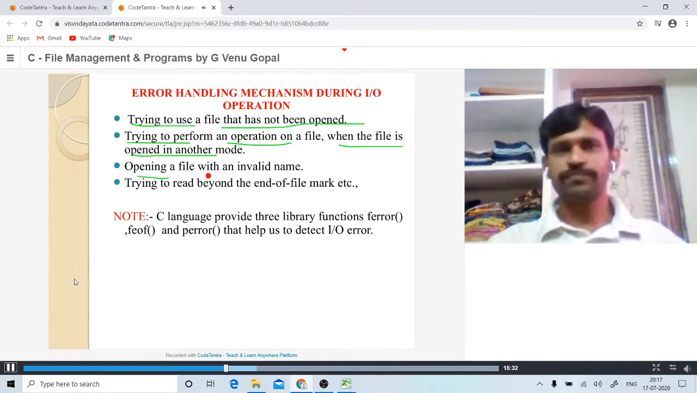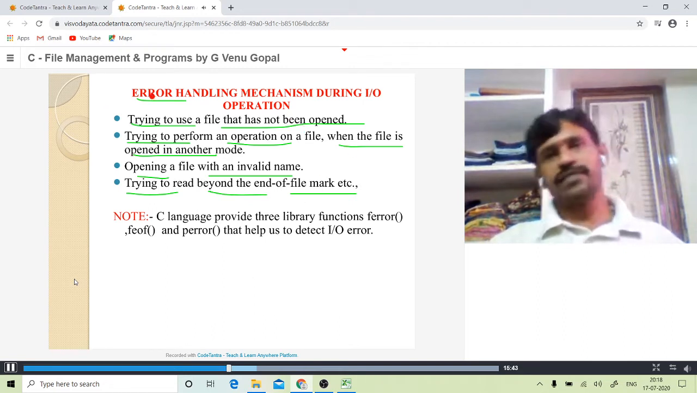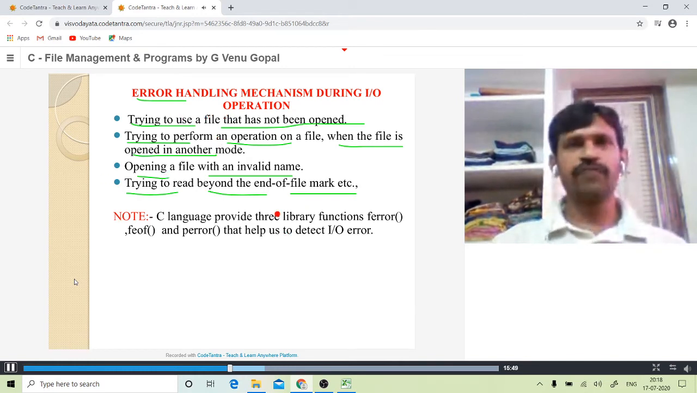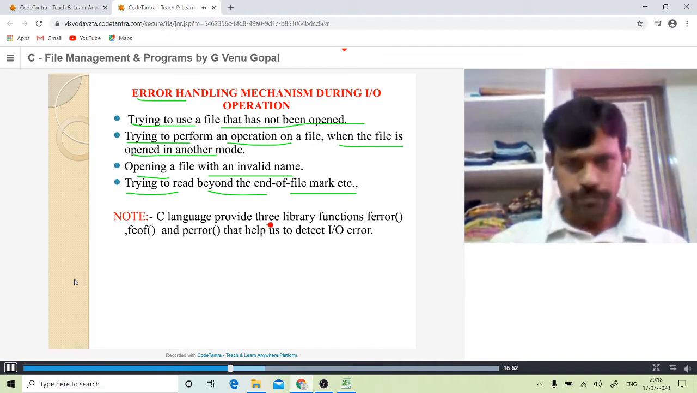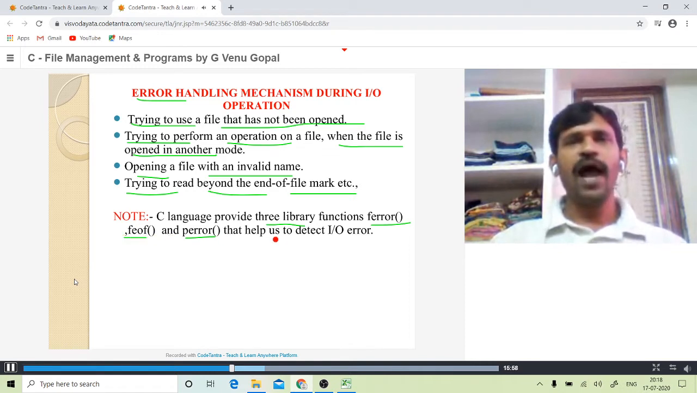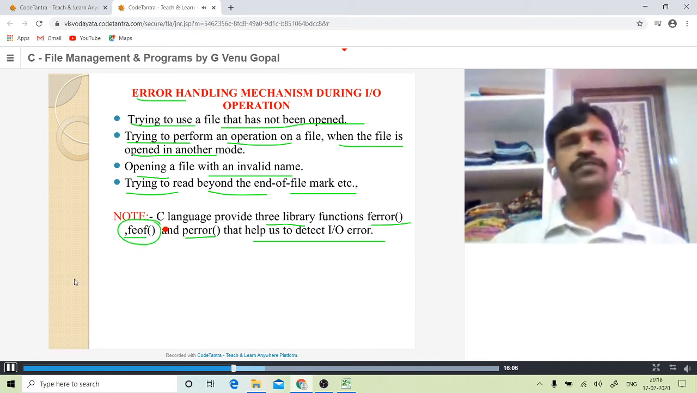Similarly, opening a file with an invalid file name is also an error, as is trying to read beyond the end-of-file mark. These are some of the error handling mechanisms that we can carry out using these functions. The C language provides three library functions called ferror, perror, and feof that help us to detect IO errors. feof is a function that is used to find whether the end of the file is reached in the file pointed to by the file pointer or not. The same thing we will see here.